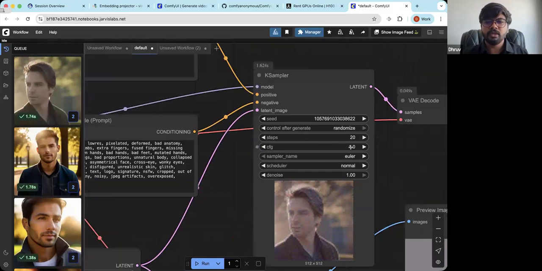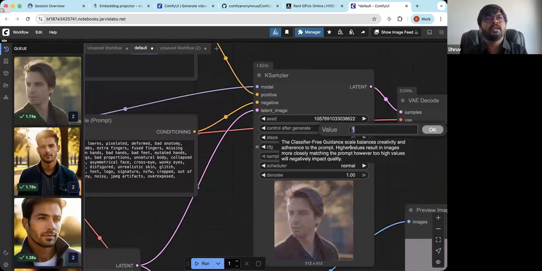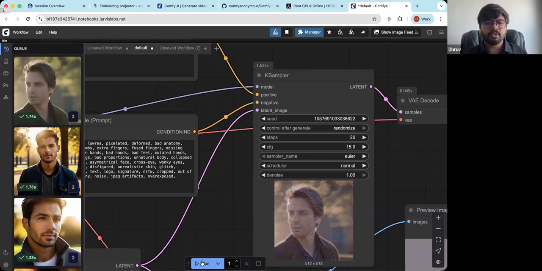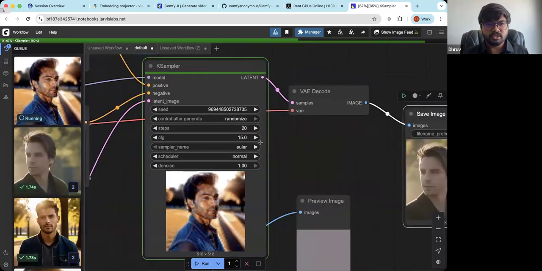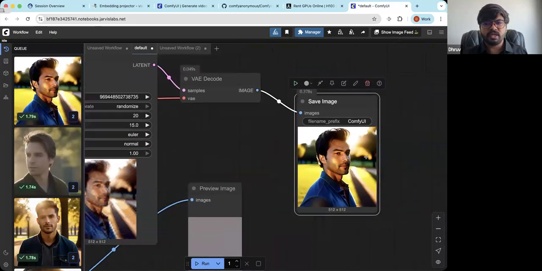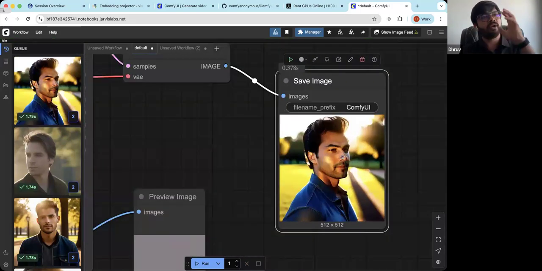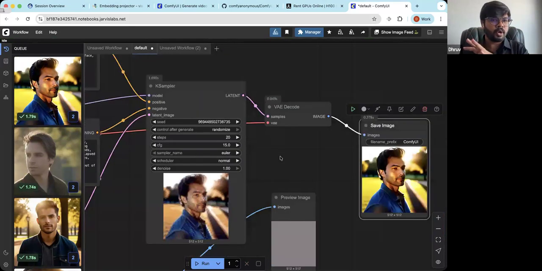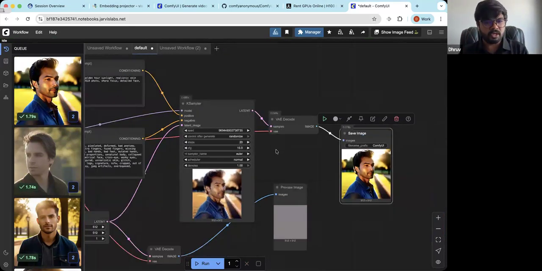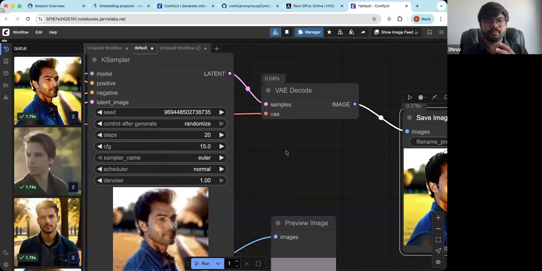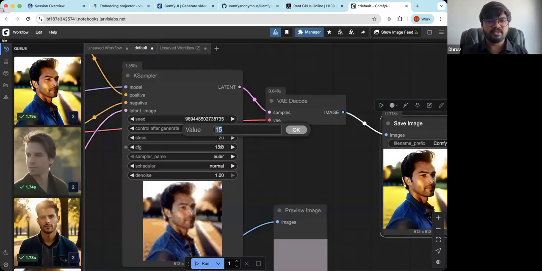So I think 6 to 9 is what most people generally use when they want the model to be creative as well as stick to the prompt we passed. But if we set 10 or 15 or more than that, it will just do the same thing as what we say. It will stick to that and try to be more aligned to the prompt only. It will not try to be more creative. So that is the CFG.